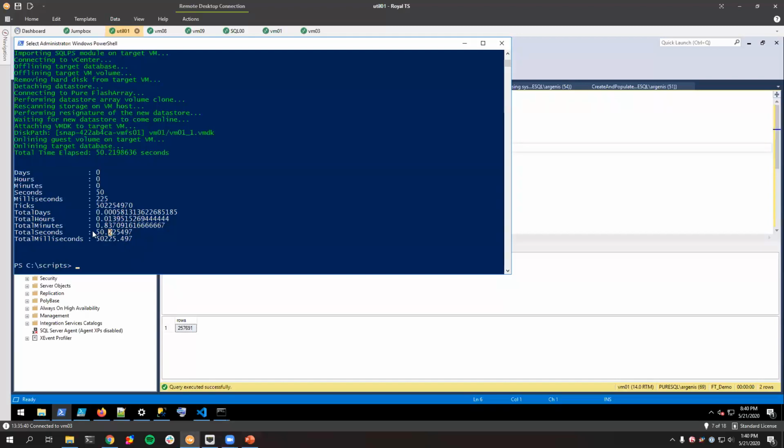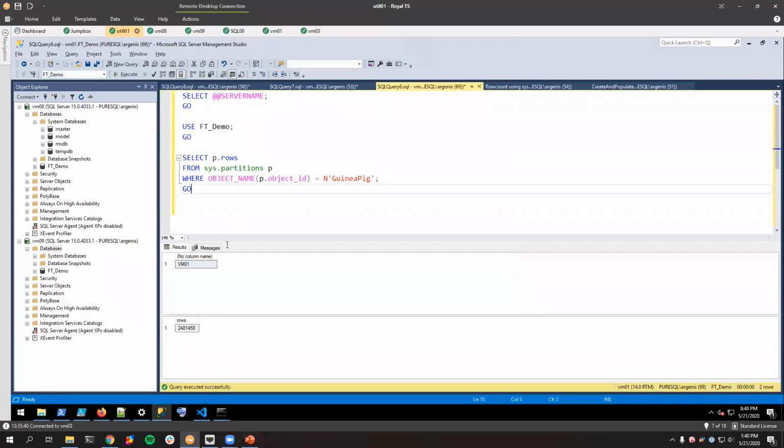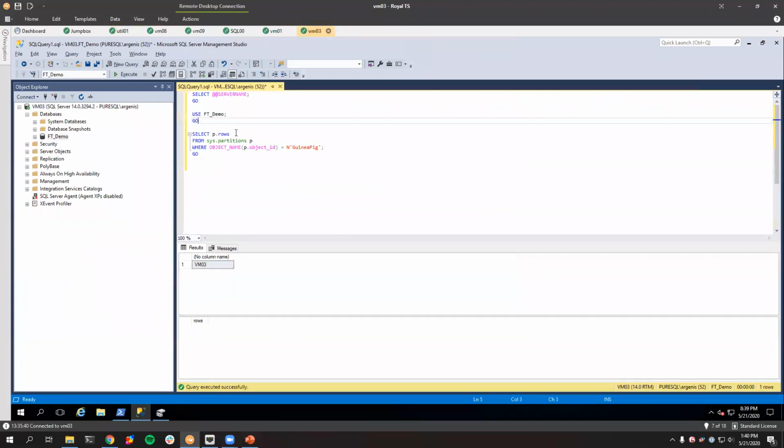I believe my script should be done by now, and effectively it is. So now let me start sharing my screen again. And it took 50 seconds to complete. My source database here, VMO1, now has 2.4 million rows, and my target VM, VMO3, has 573,000 rows, which is how many rows we had on that guinea pig table at the time that we made the call.